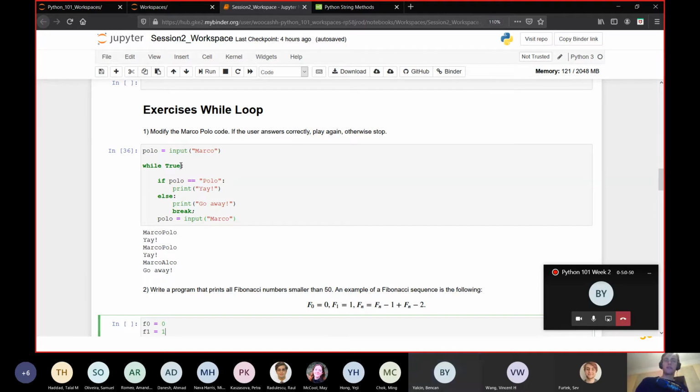So it runs the indented code and then goes up. And the break statement is basically a key statement. It's translated straight away to get out of the while loop. Okay.